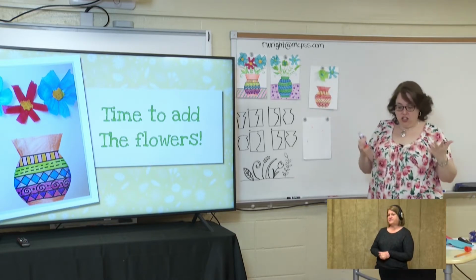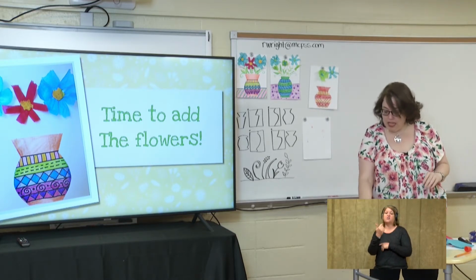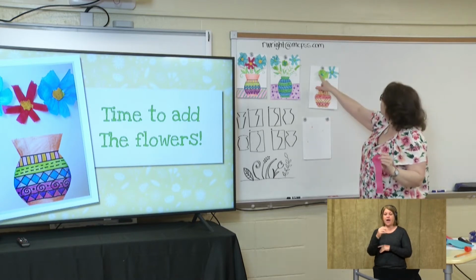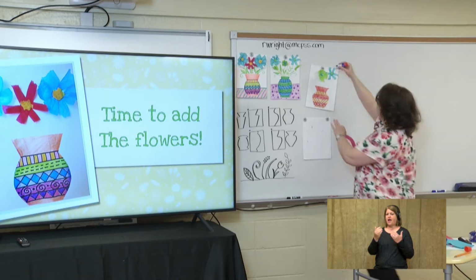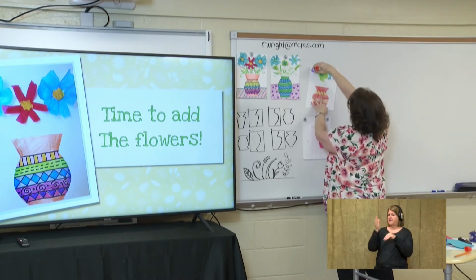And you could add other colors in there. I could add some white or some pink. I think for my last flower, I have room right here to do one more flower. Let's put it right here.